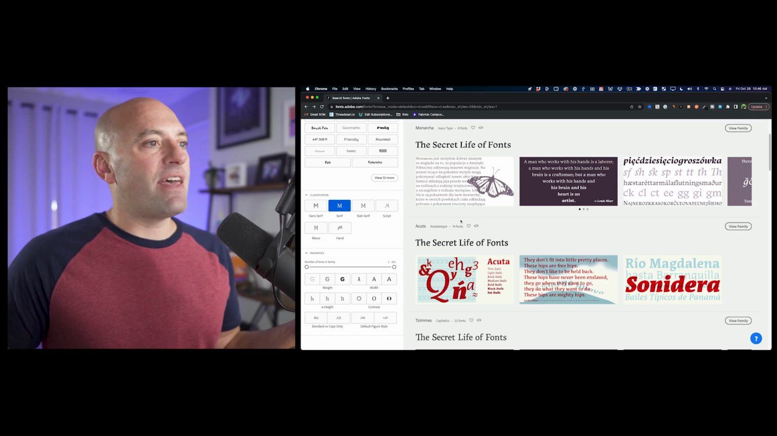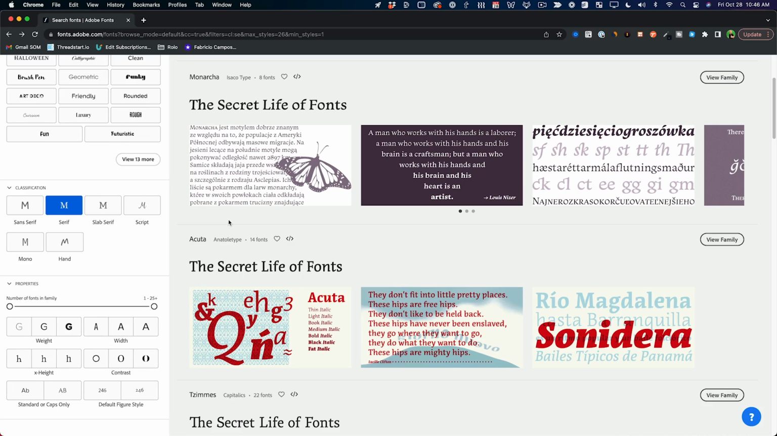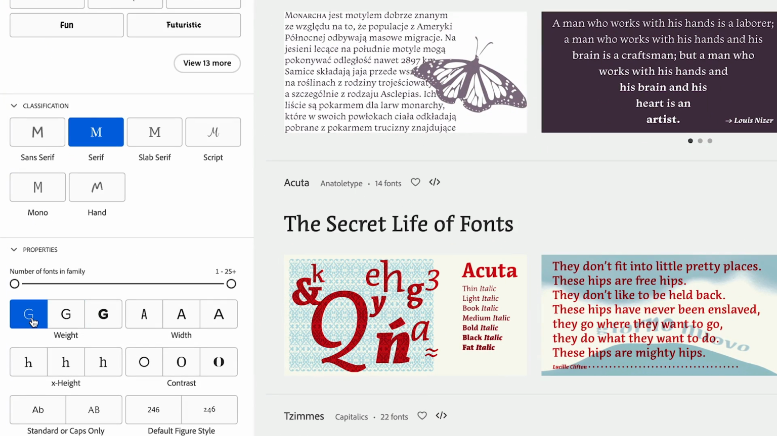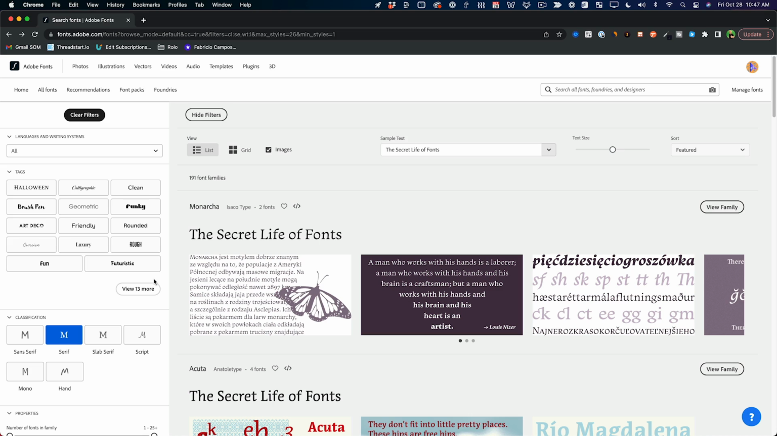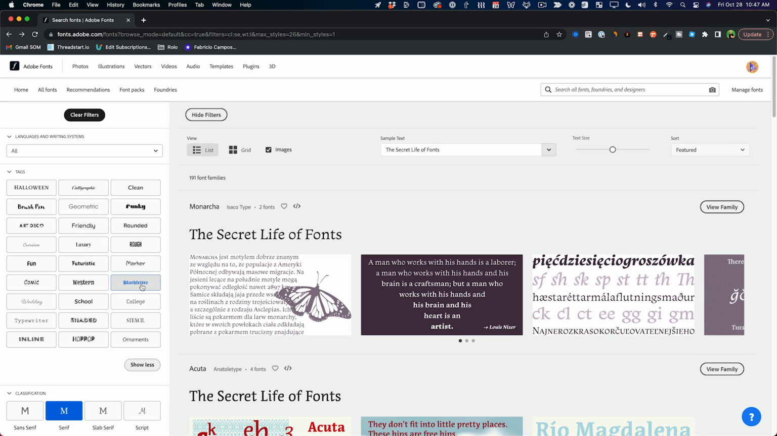So let's pick out a font that has a thin weight to it, and I can do that down here in the weight classification settings by clicking this button. So I can see there's 191 serif font families with light weights that I can choose from. That's a lot, so let's narrow it down a little more. These tags can be very helpful, and there's actually more. Sometimes you have to click a button to show them all, and I think I'm gonna try the friendly tag.